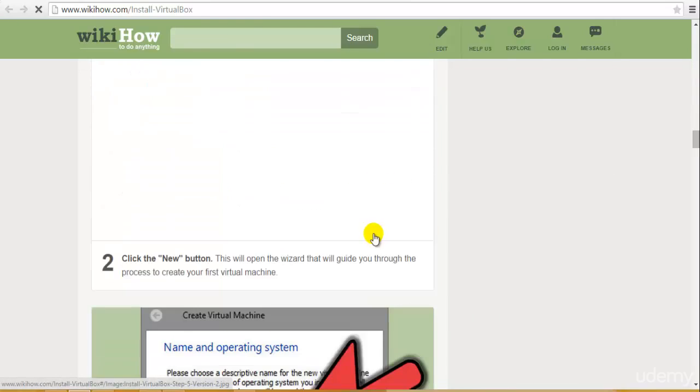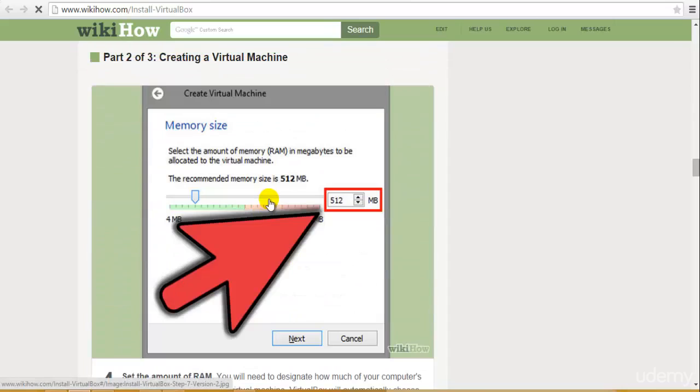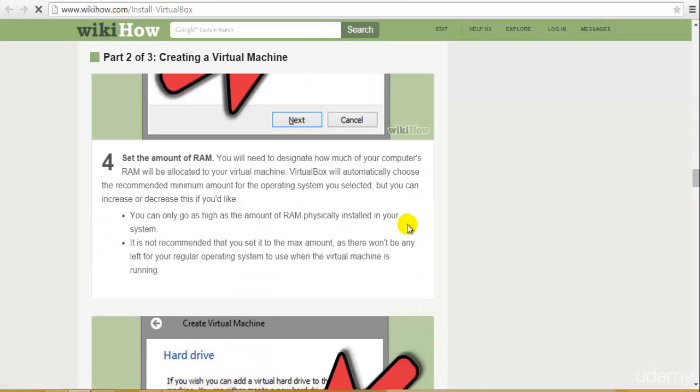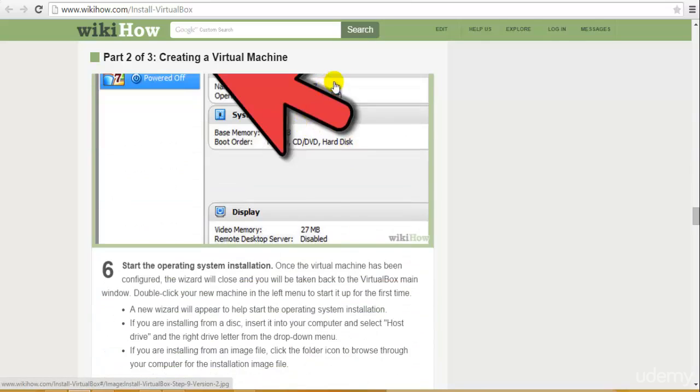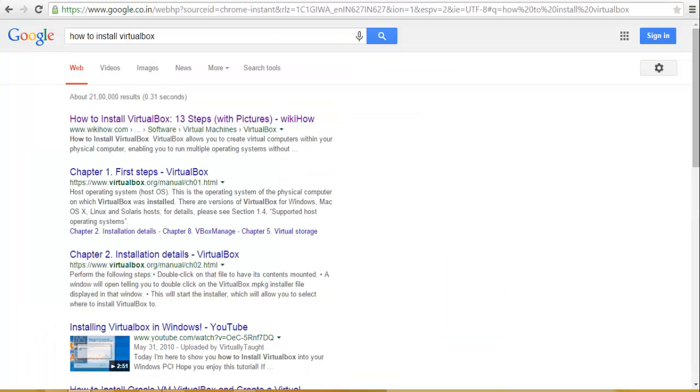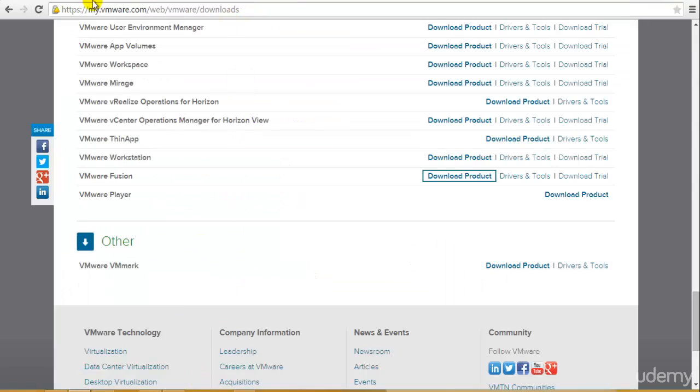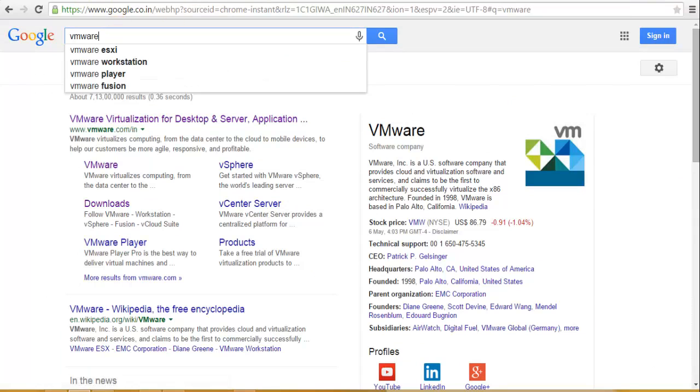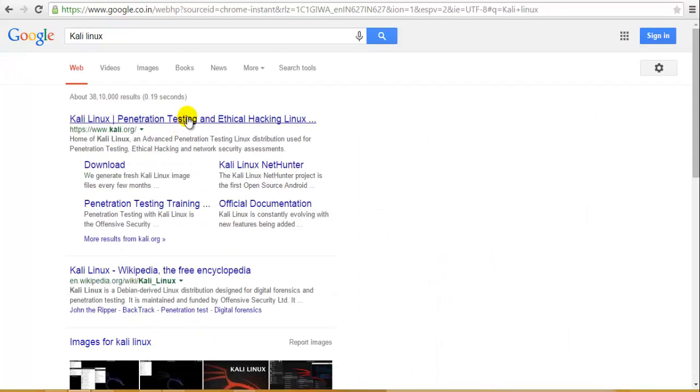So once you have installed these things, there are specific ways they have given as to how you can go about installing that. Once you have installed it, I assume that you have VMware. After that, we need to go ahead and download Kali Linux. So I'll just go ahead and download Kali Linux, and I'll open it over here.